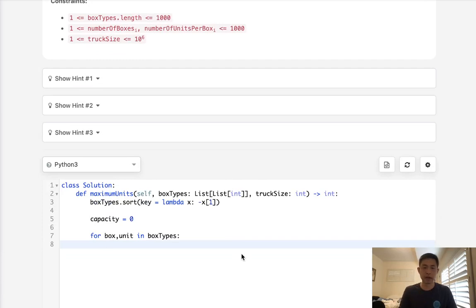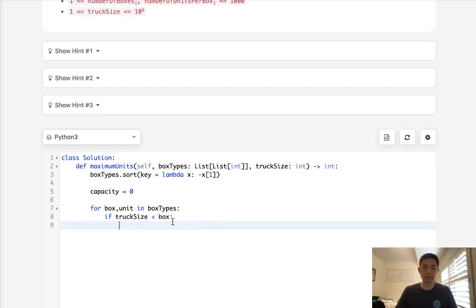So what we'll do is check to see if we have enough space to begin with. We'll keep track of it in truck size. If truck size is greater than or equal to the number of boxes we have, then all we need to do is first decrease from our truck size however many boxes there are, and we need to add to our capacity boxes times units.